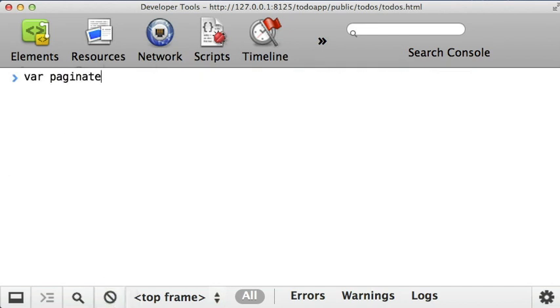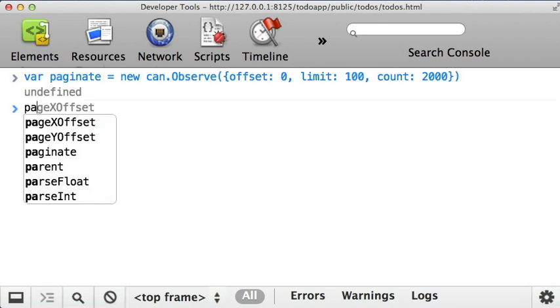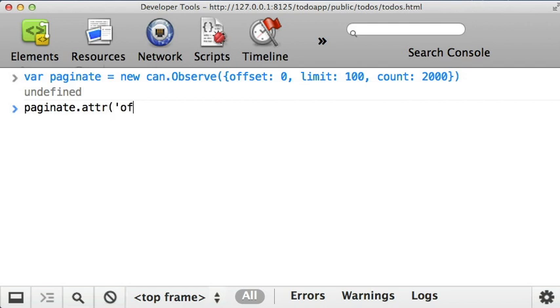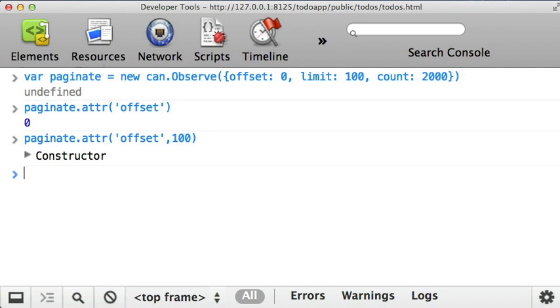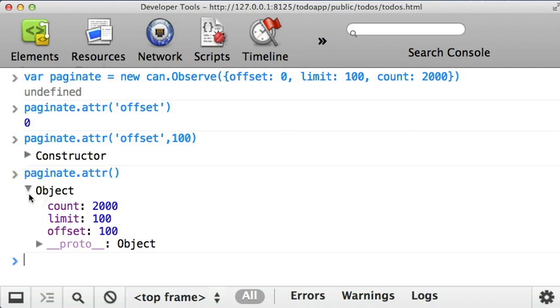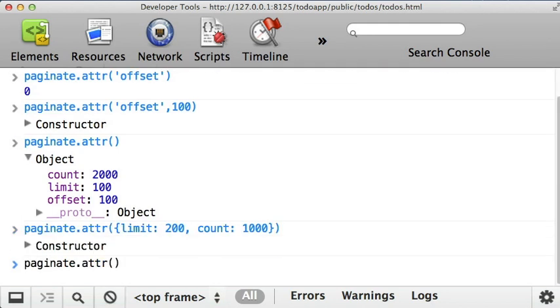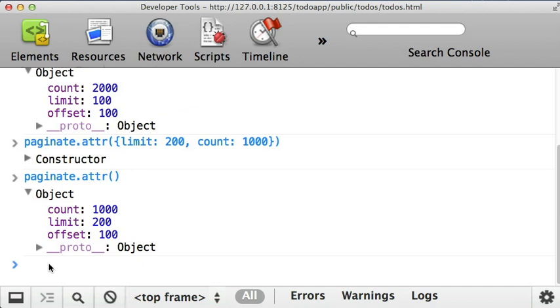Let's check out can.Observe's functionality in more detail, starting with its attr method, which is used to get and set a property or properties on an observe. Calling attr with a property name returns the property value. Passing in a property name and value updates the property value and will notify any listeners. Simply calling attr returns the observe's data as a simple JavaScript object. Passing attr an object merges those values into the observe. Notice how offset is still 100.